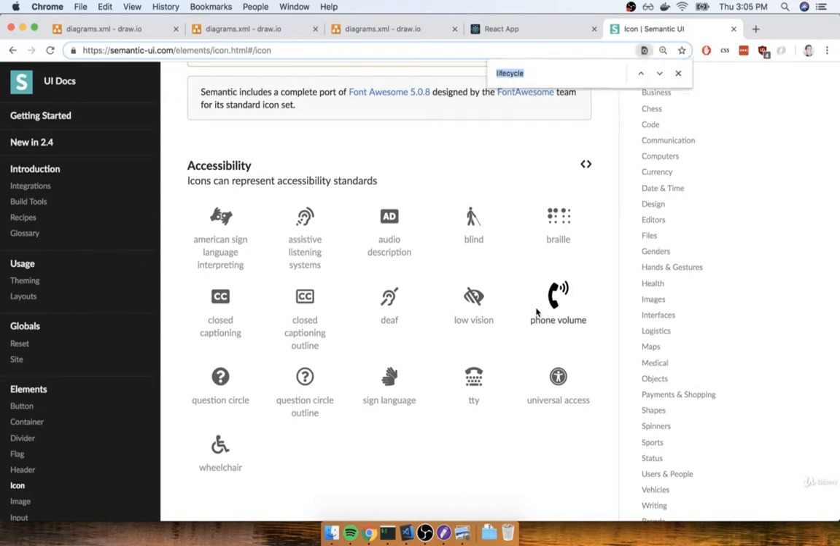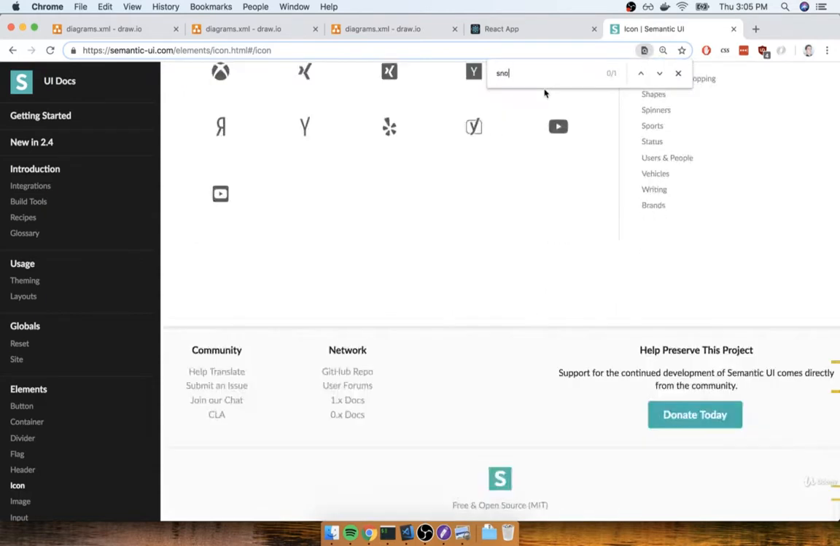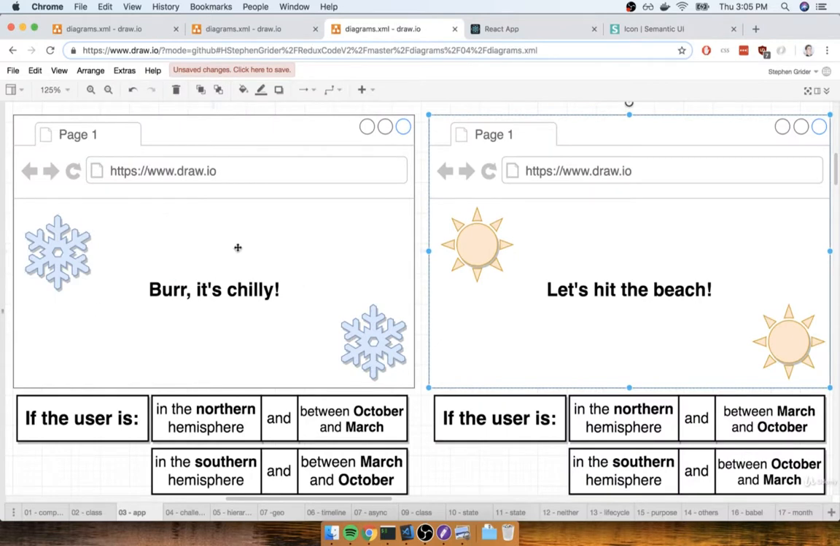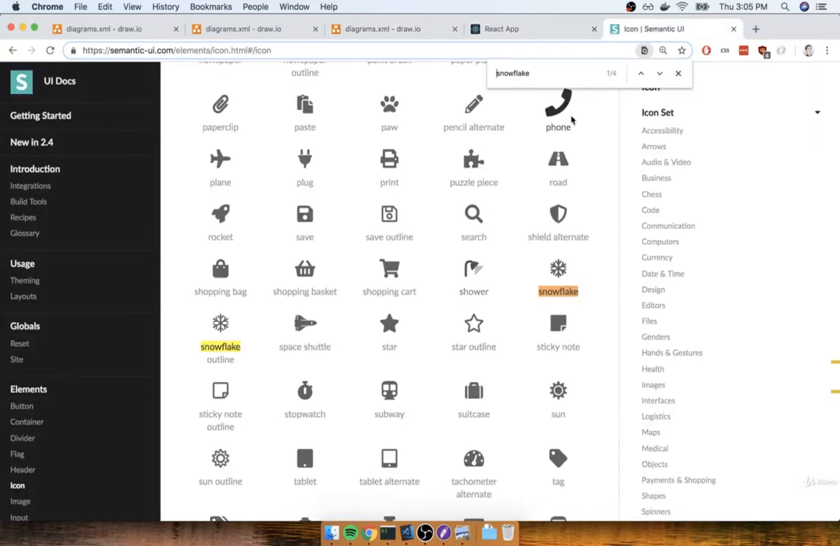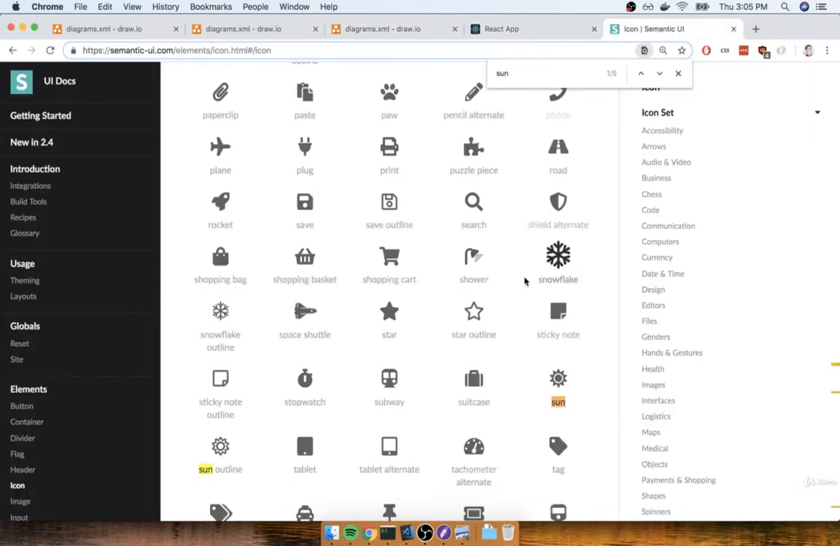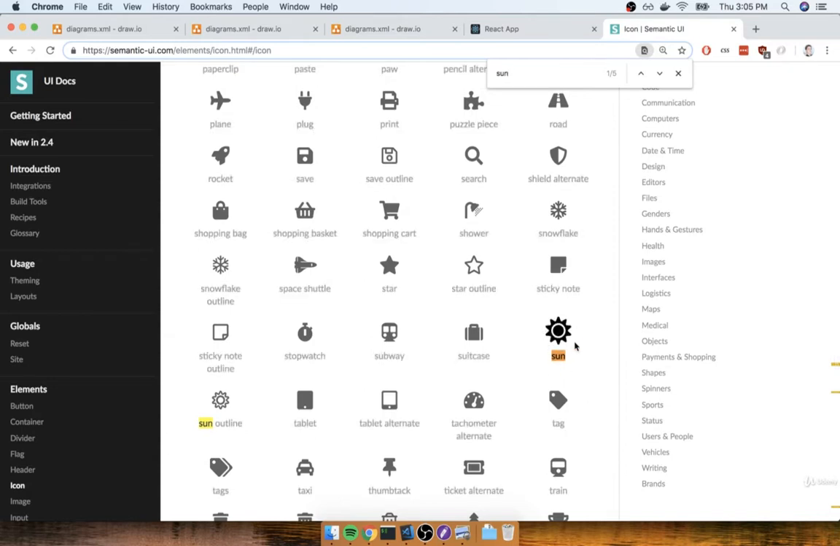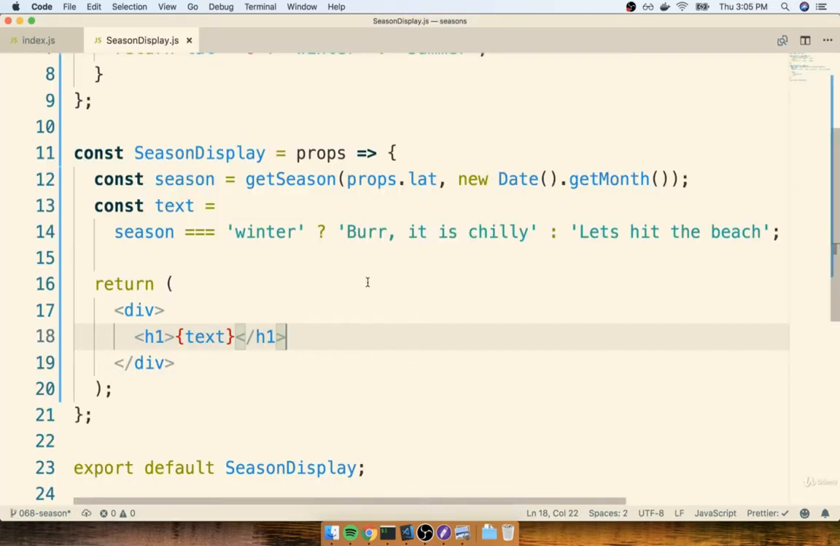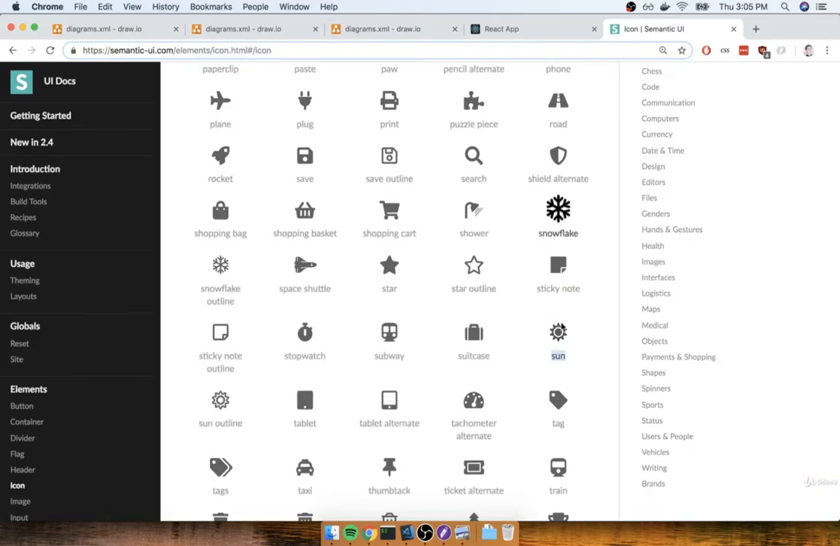So I can do a Control F or a Command F on the page and look up snowflake. And you'll see right there, that's a snowflake that looks very similar to the one that we want to show when it's winter. And then if I do a search for sun, I'll see an icon of a sun right here, again, very similar to what we probably want to show in the case that it is summer.